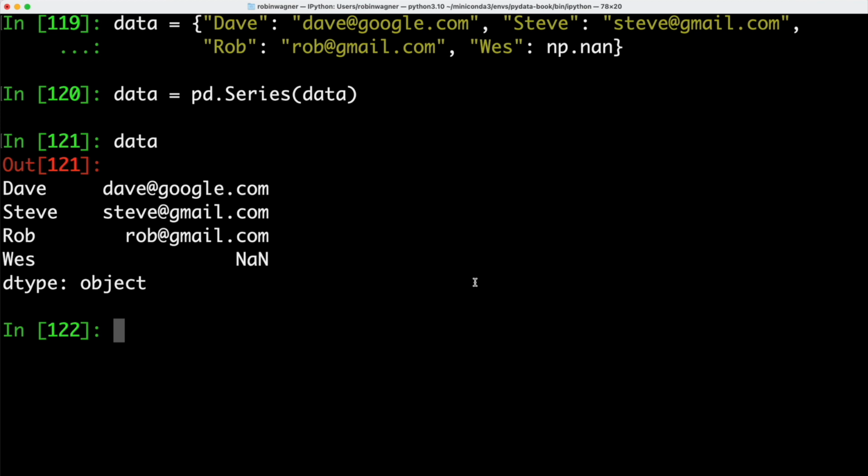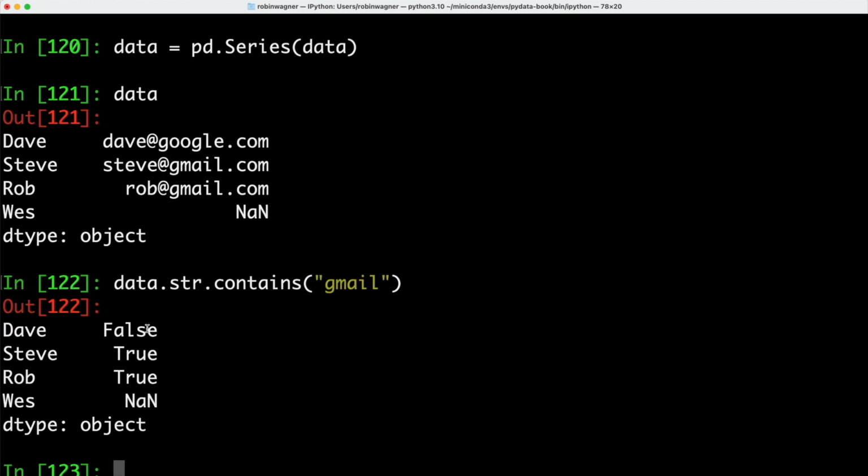Now, based on that, we can use pandas string methods. So for instance, we can use data.str and then use the contains method to check whether the email address contains Gmail. And here we can see that for the first value, it returns false because we don't have gmail.com but google.com. For the second and third value, we return true because indeed we have the substring Gmail. And for the fourth value, we get back not a number because we don't have a valid value here.